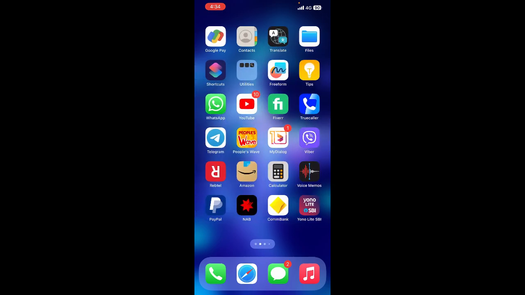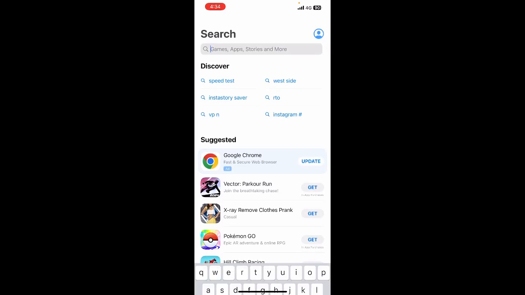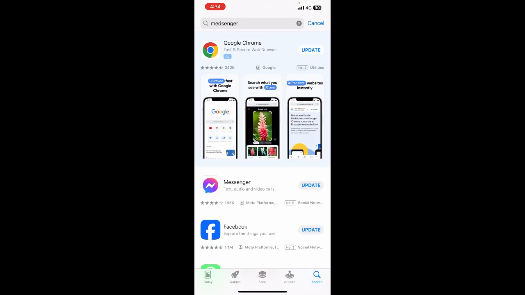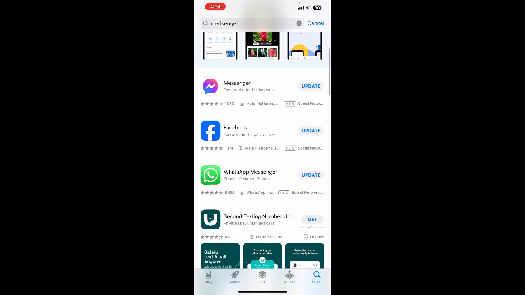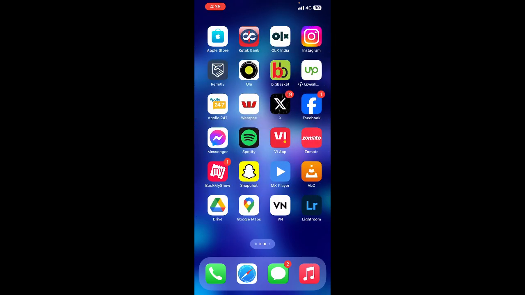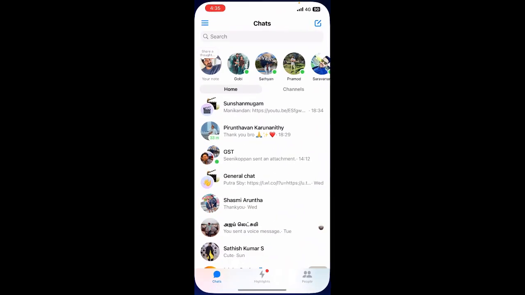So firstly, go to your App Store or Play Store and see if you have the latest version of Messenger. Alright, so go to your App Store, search for Messenger and then see if you have the latest version. So like here, I have an update on my Messenger. If you have an update, you need to update your Messenger so that you have the latest version of the app. So get that done.